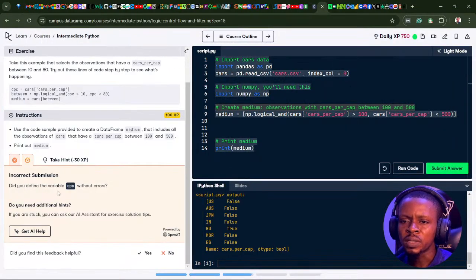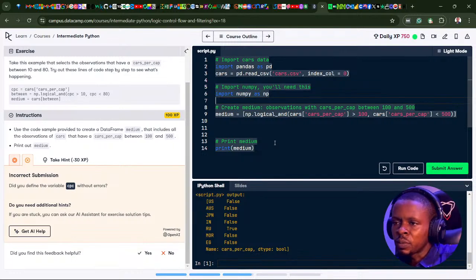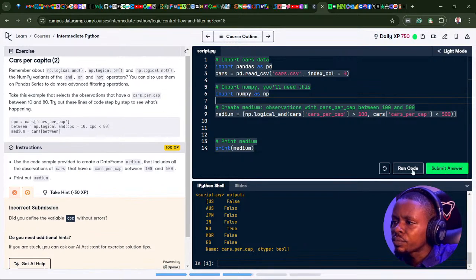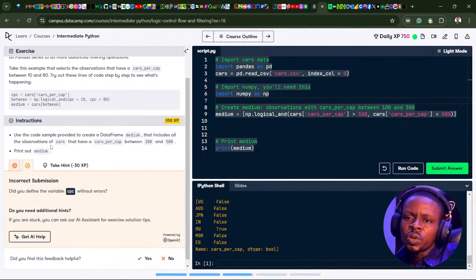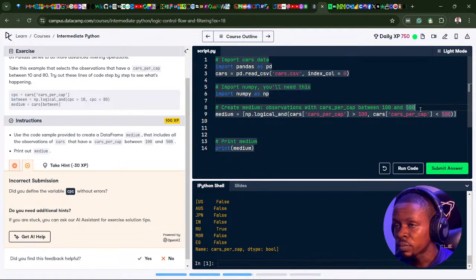Ooh, did you define CPC without errors? CPC, we don't need to define a CPC again. I used a single line of code immediately and I got the result. Why do I need to define CPC one more time? Use the code example, so I'm supposed to define CPC. Okay, let's define CPC just for following protocol.